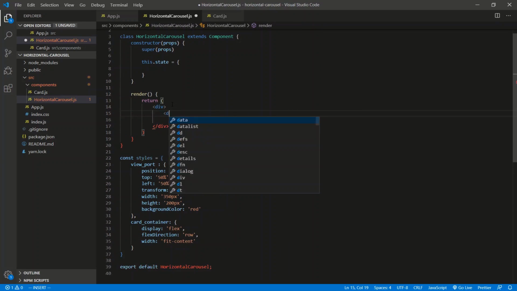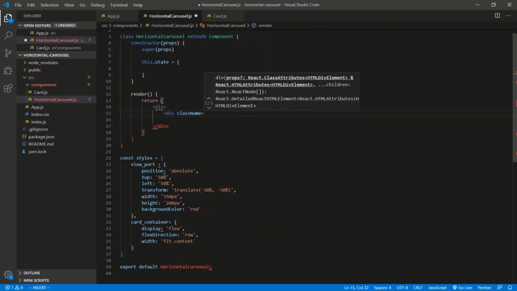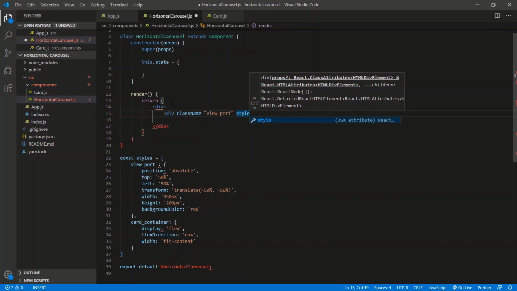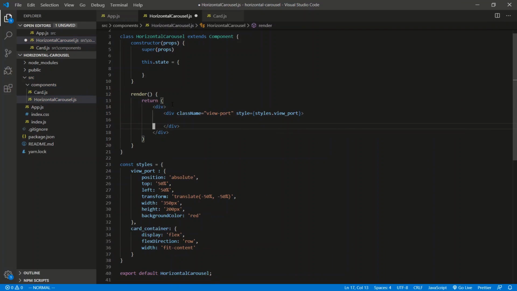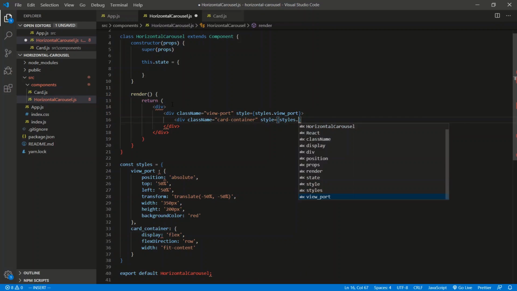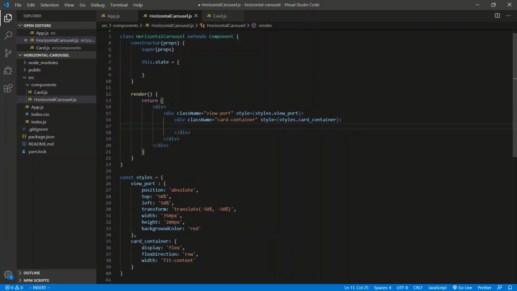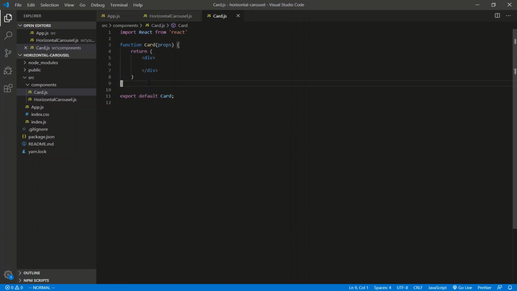All right, let's add that here. So within this div, we'll do a div with a class name. We might need this, might not, but just in case, we'll just do a viewport and then apply the style. So styles.view_port, and within the viewport we need the card container. So same thing, div, and I think we do need this one. So className equals card-container, and style equal to styles.card_container. All right.